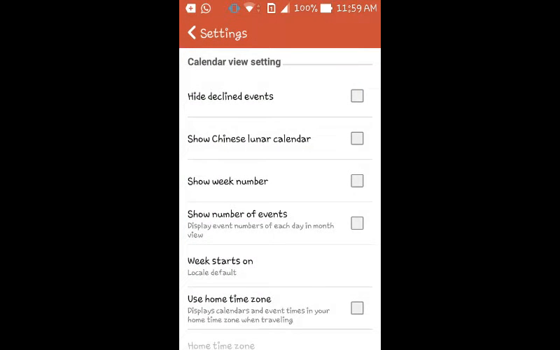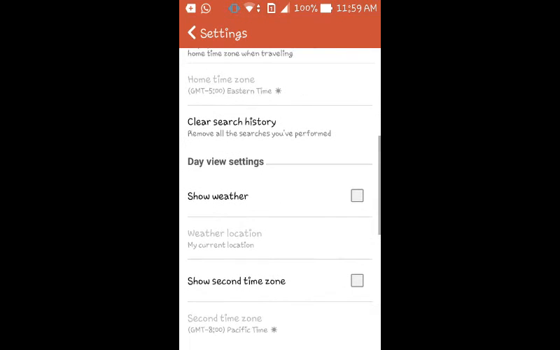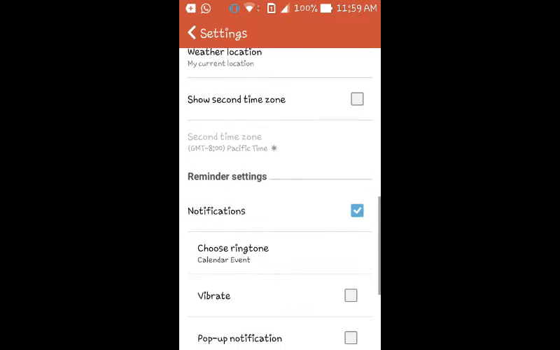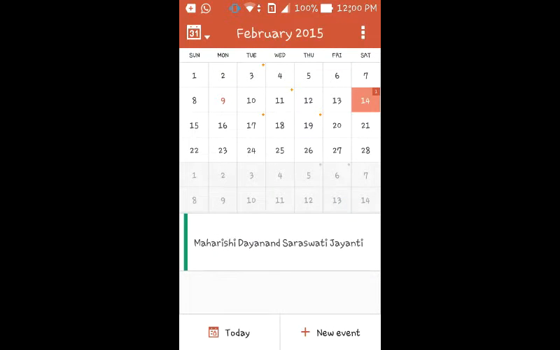You see, you can show the Chinese lunar calendar because ASUS is a Taiwanese company, and you can also see the week number and number of events, etc., with the help of show weather, current location, and pop-up notification. How do you want to see that?